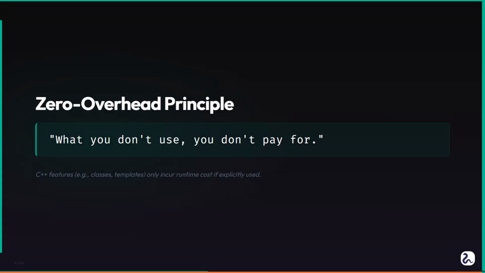This is where it gets interesting. C++'s zero overhead principle. This is a core philosophy of the language, stating that you only pay for what you use. If you do not use a particular feature, it should not impose any runtime cost on your program. This is a fundamental differentiator from many other languages.